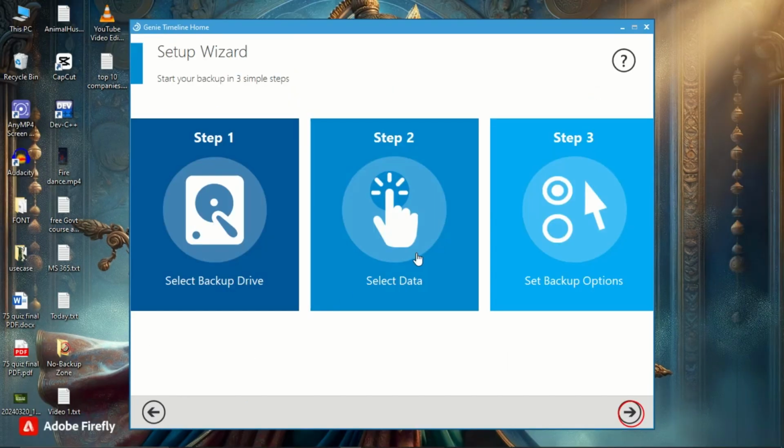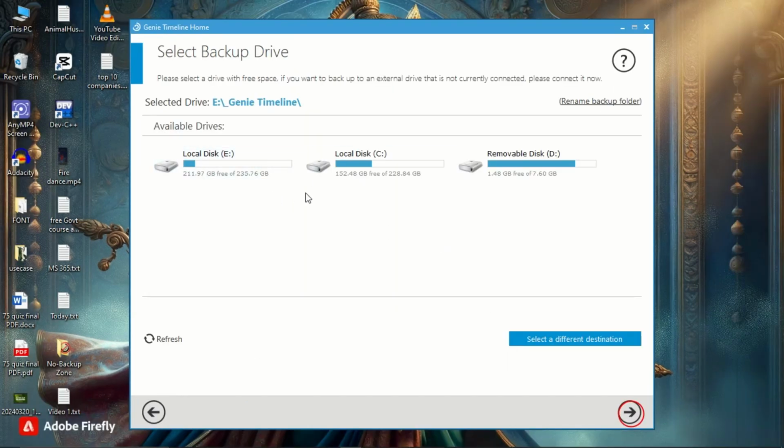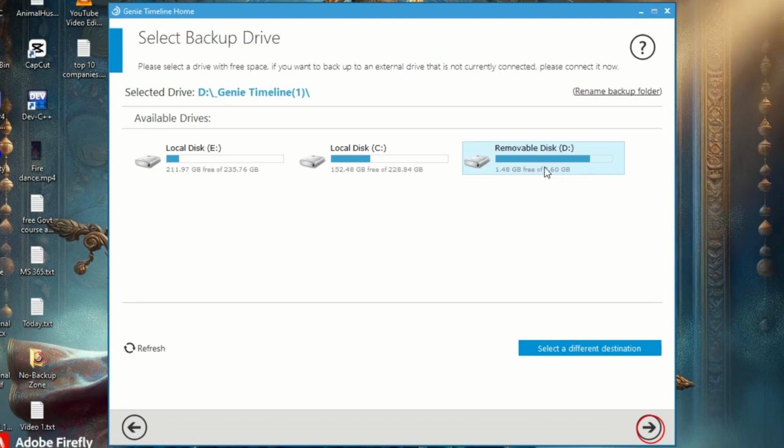So if I select something like this, it will definitely appear like this. I have the removable device here. This is the device which I need to recover. First of all, I have to select this one. If I select that one, then local disk C will be selected. So I am going to select the removable disk D.